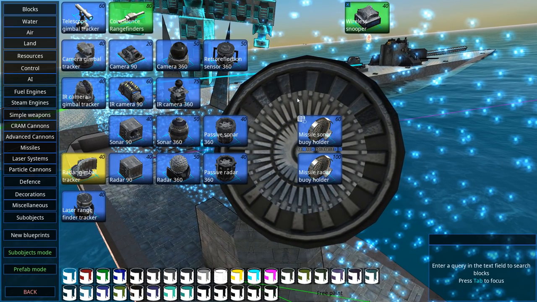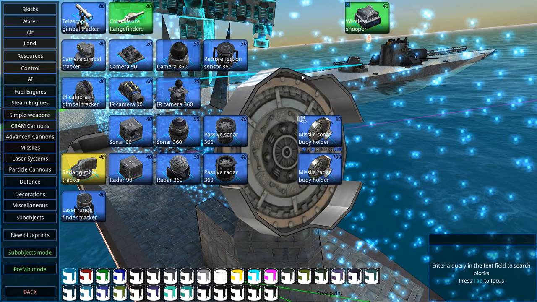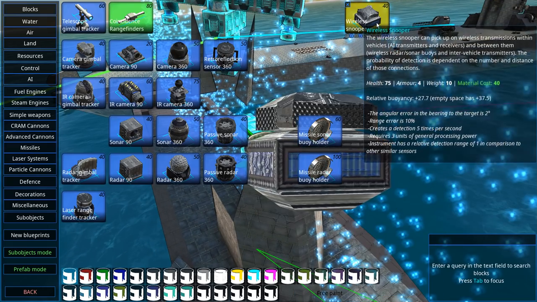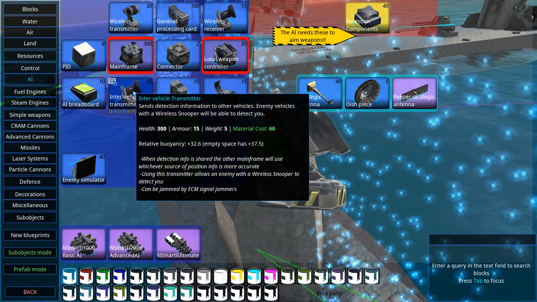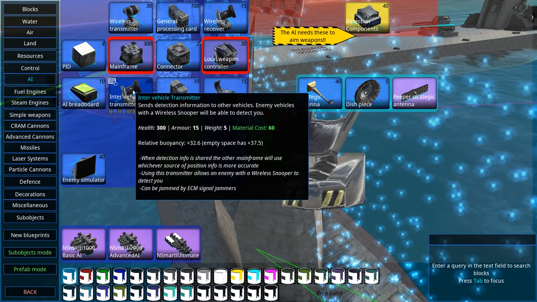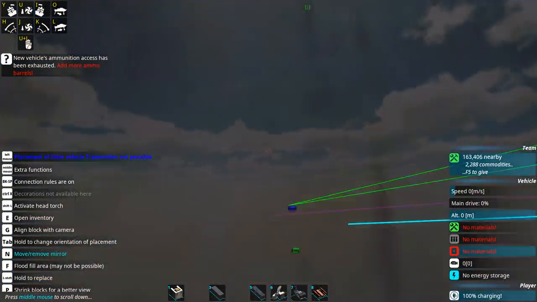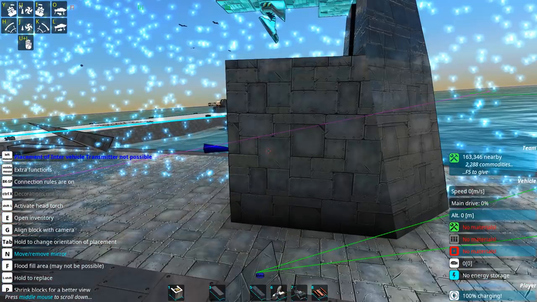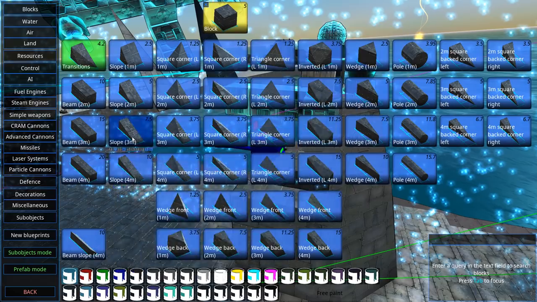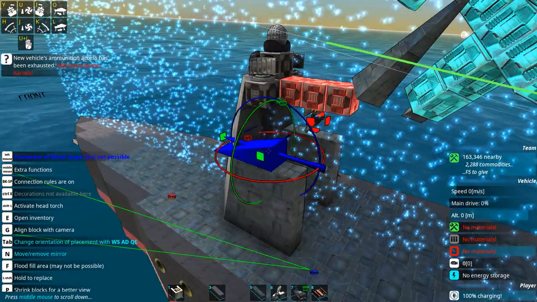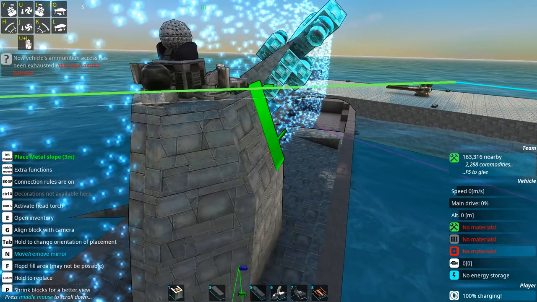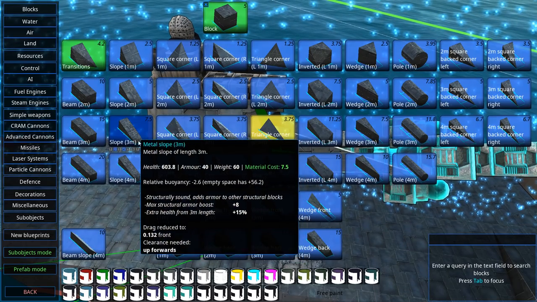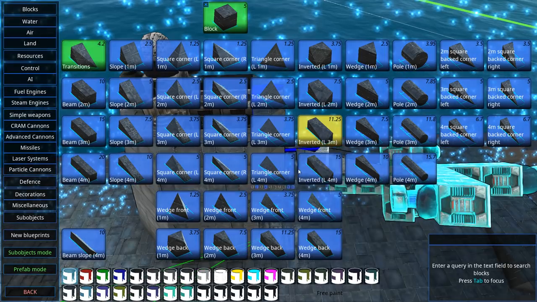And then, what else would I need? Considering that I'm using mostly missiles on this thing, I think I'm not going to need that much. I do need an inter-vehicle transmitter. It sends detection information to other vehicles. So that if this thing detects something, that the Glorious can engage it. Okay, let's finish this thing up. 3 meter slopes. I guess that's good enough. The rest of that stuff is mostly redundant.